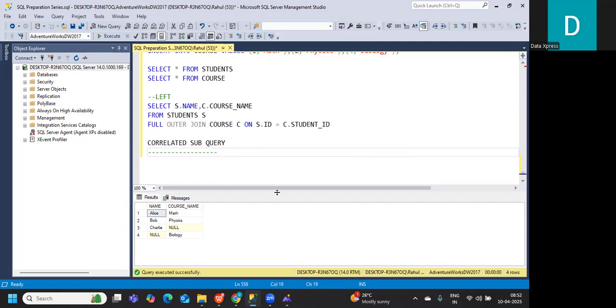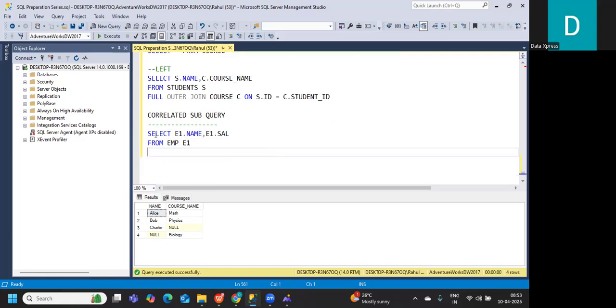Maybe instead of explaining, I can just give you one query that can help you. So I'm simply writing select e1 dot name, comma e1 dot salary, from emp e1. Now I'm getting these records based on some condition. What is that condition? Again, I'm writing one more query here: where e1 dot salary is greater than, I'm writing a subquery here.